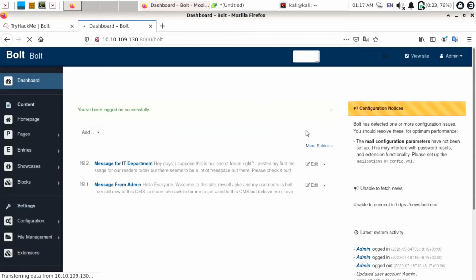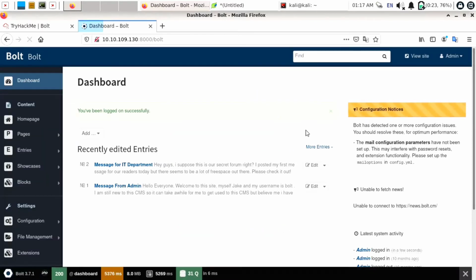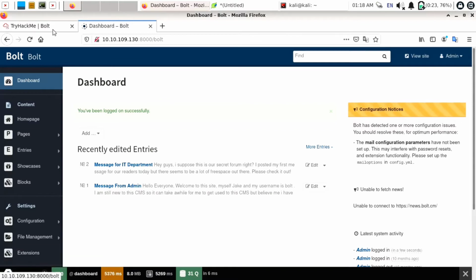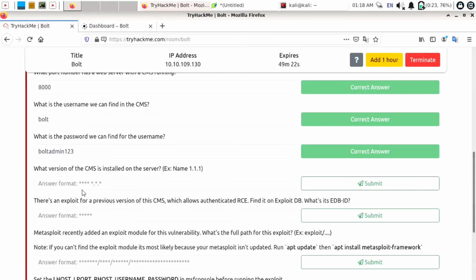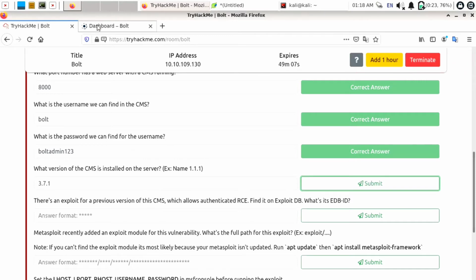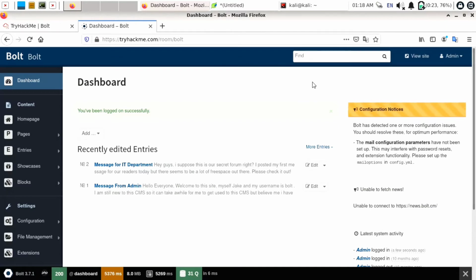Now just scroll down below, in the footer where you can find the current Bolt version. So it is loading now. At the last you can see it is showing Bolt 3.7.1. So it is our target system's version. Open TryHackMe and enter here 3.7.1. Click on submit. It is showing that your answer is incorrect. Okay, so I think I should try another one. Go to Bolt CMS.